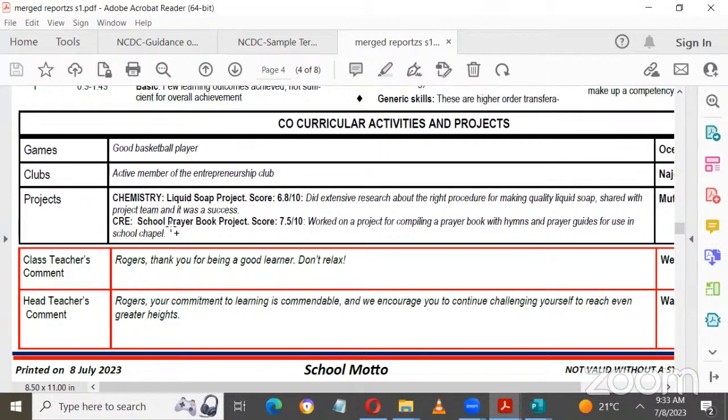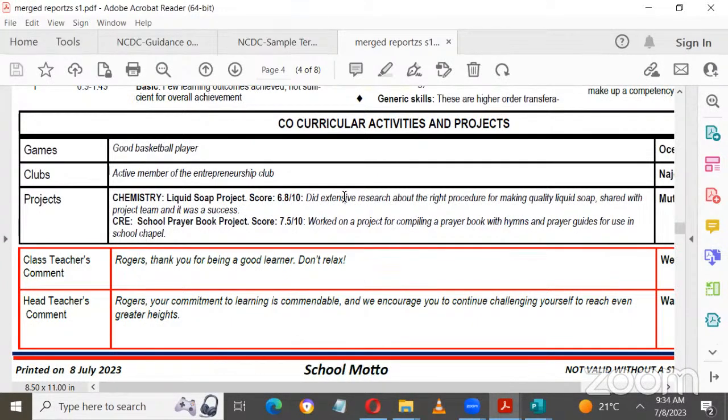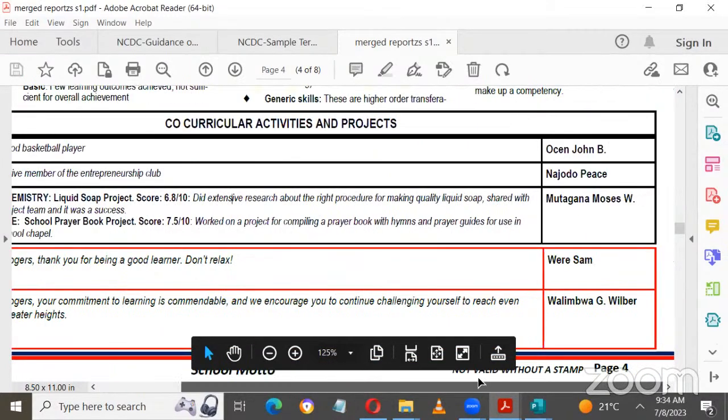Then also in CRE, the learner did a project on creating a school prayer book, and the learner worked on the project by compiling a prayer book with hymns and prayer guides for use in the school chapel. So that was the CRE project. So you find that we have made a provision for 2 projects. If your school has not planned and you have given 5 projects, the space may not be enough because you did not follow the NCDC guidelines.